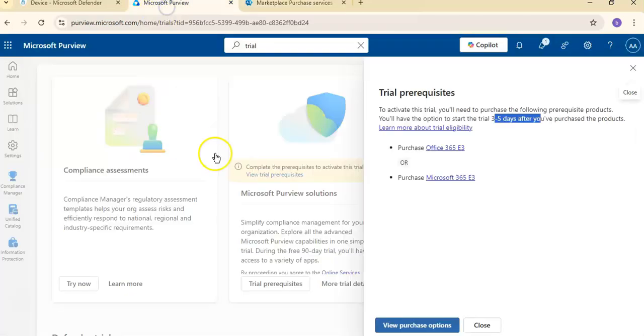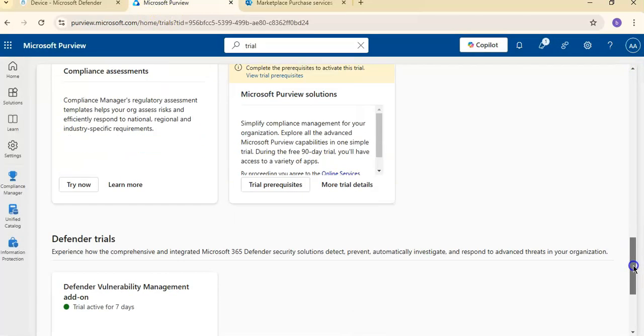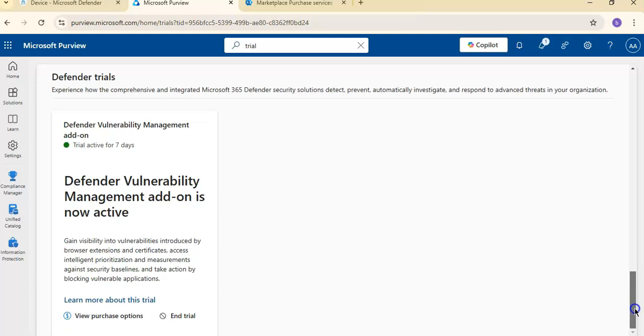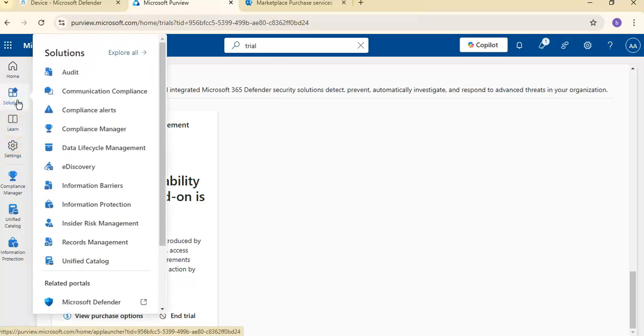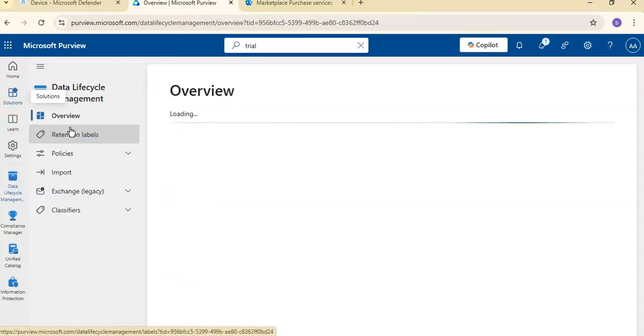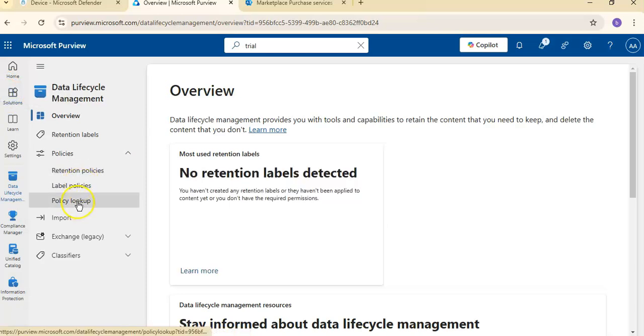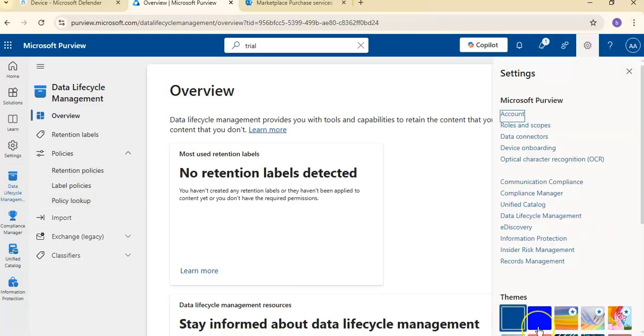Then you would also have knowledge solutions, Defender trials, and the purchase options. And there are some new left navigations for solutions: home, solutions, learn, settings, Compliance Manager, unified catalog, information protection. If you click on data lifecycle management, for example, or data loss prevention, retention label, policy lookup. Then you have settings in the portal as well, which lets you change the theme.